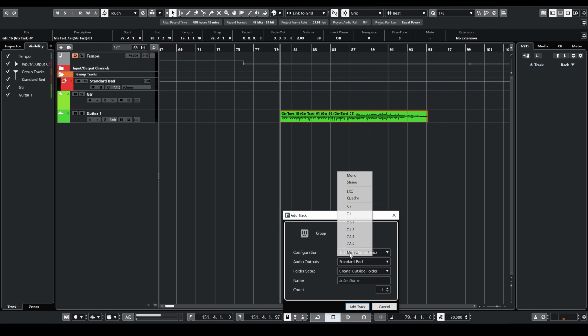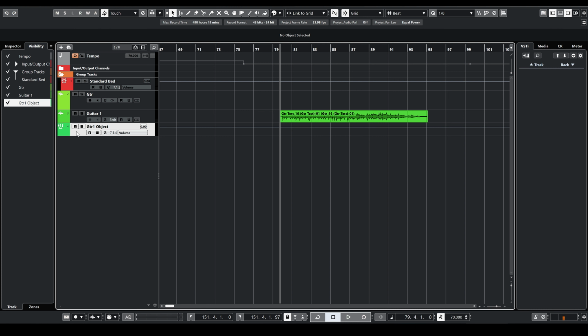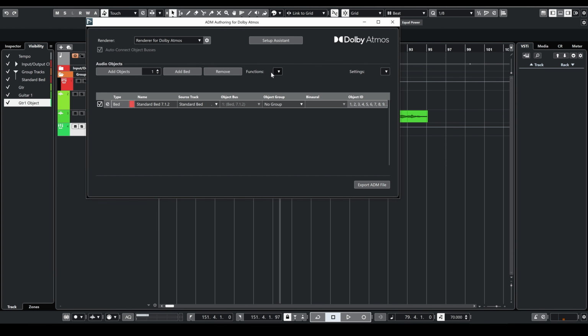So for that, I'm going to create a new group track. It's going to be in 7.1.4. You can select whatever configuration you want. And now I'm going to convert this track to an object. And for that, I'm going to go to my project, ADM, and create object from selected track.